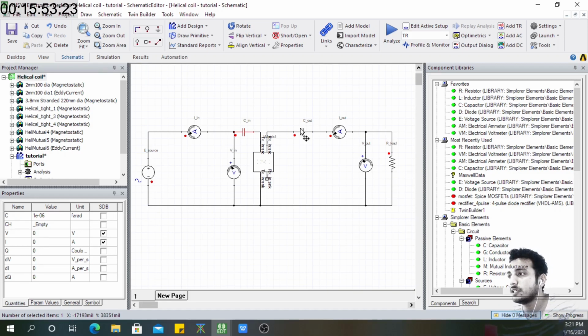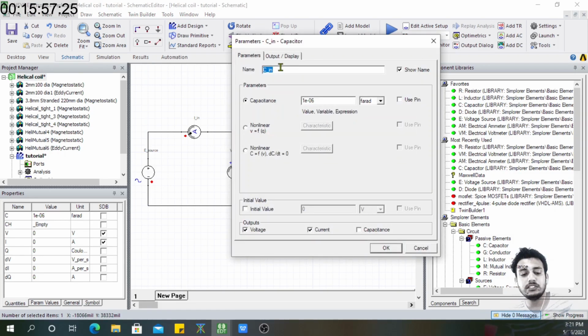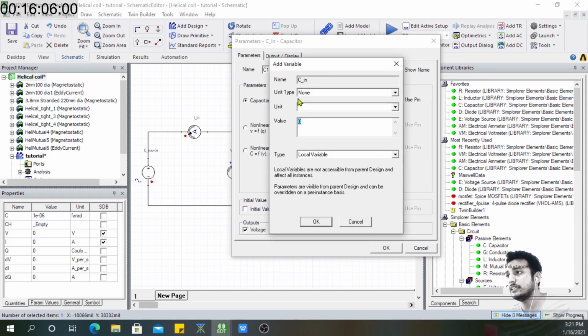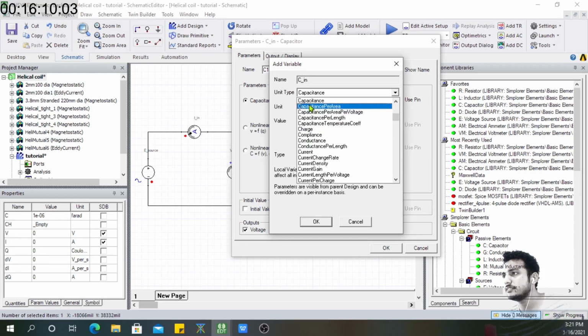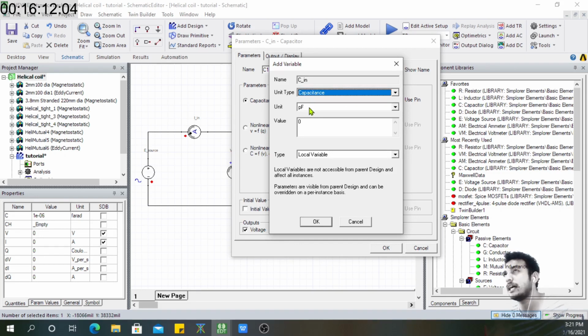So C in and C out, instead of naming them here, we'll just change it to C1, and we'll use C in here somewhere. Instead of the value, we'll use C in. When you press enter, it will bring this dialog, and here you can choose capacitance, right? Capacitance, I guess it will always be in picofarad range for this kind of values that we're using.